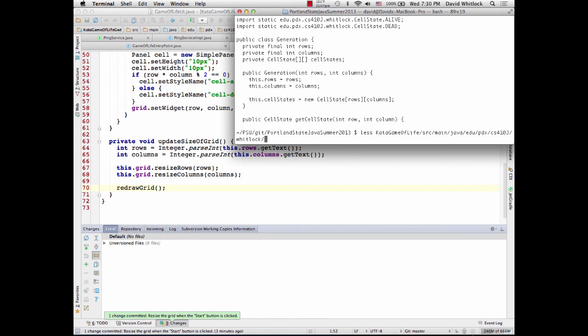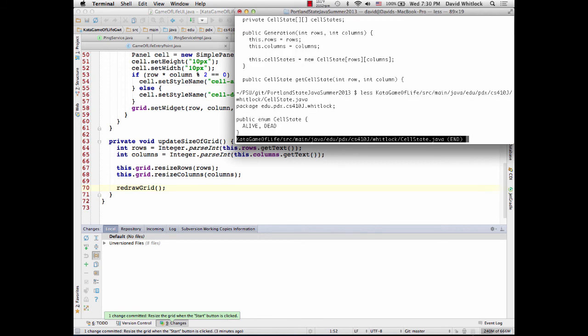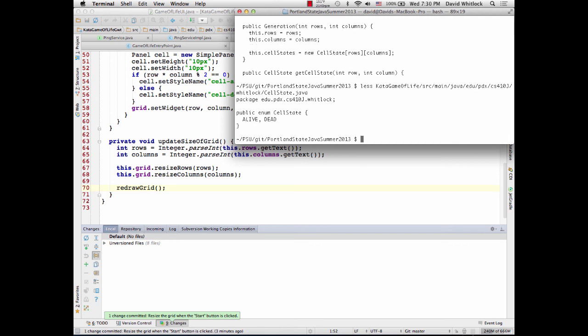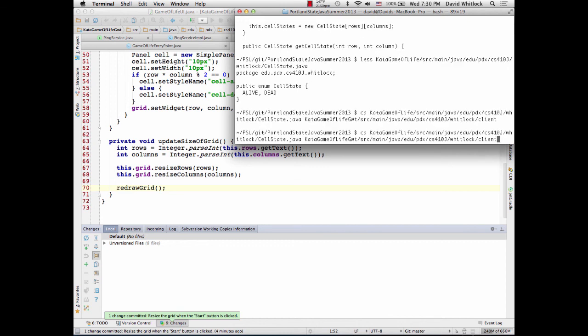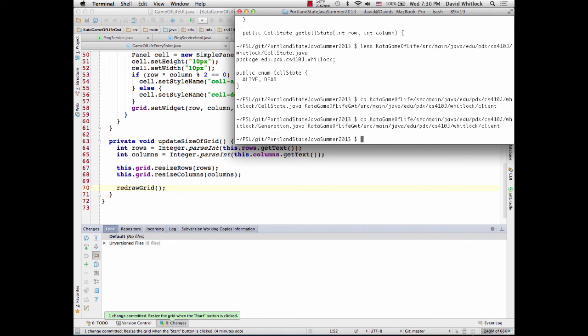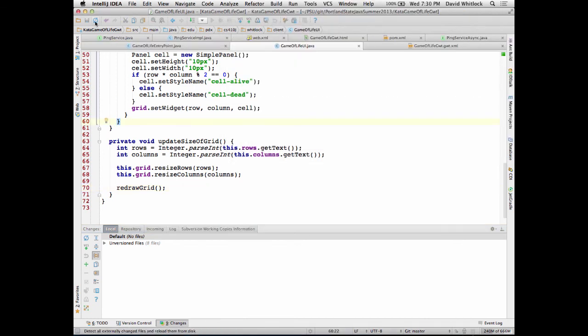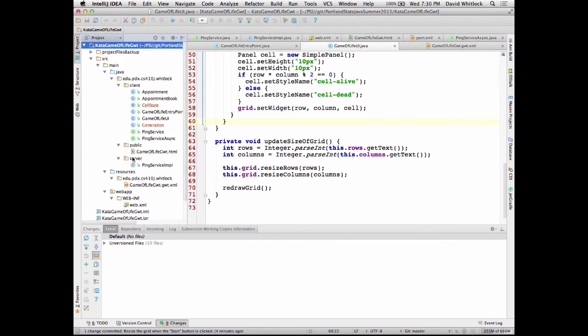And then cell state, I think, is just an enum, which I can use client side. So I'm going to copy both of those guys. I'm going to copy cell state to client. I'm going to copy generation to client. I'm going to update things over here and see if I can find cell state. Yep, cell state and generation.